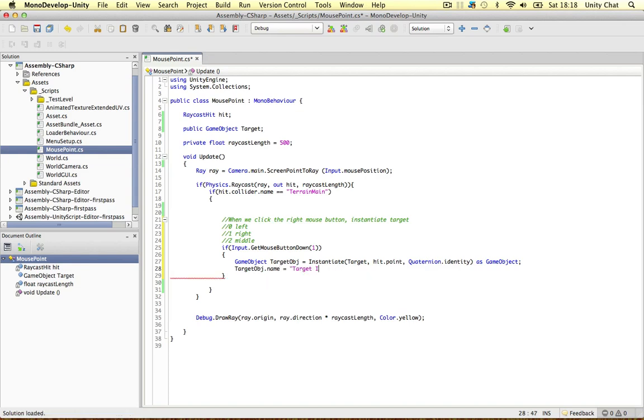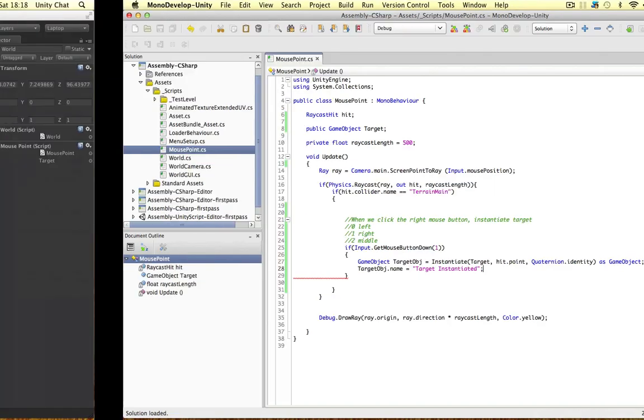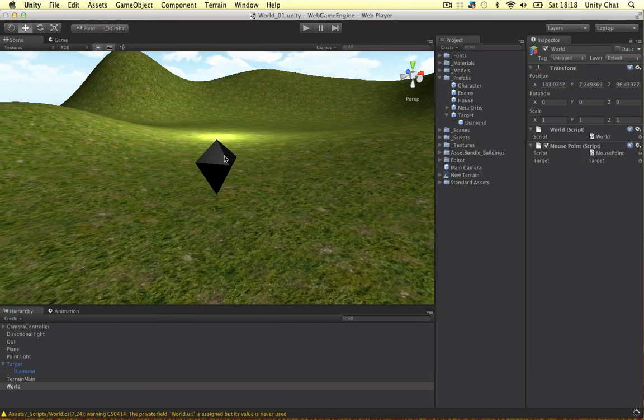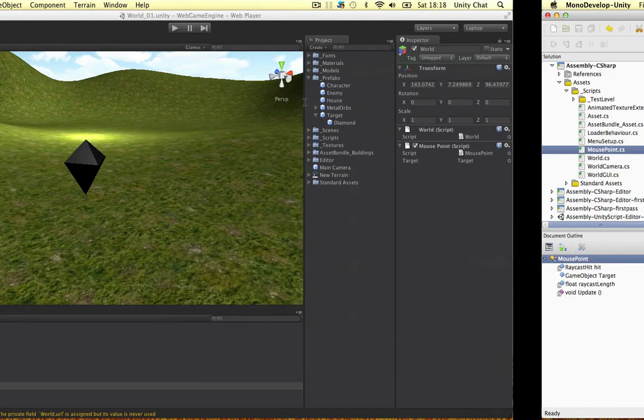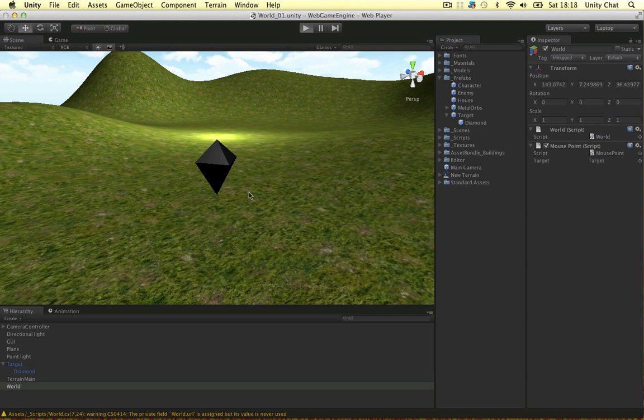Alright, so target instantiated. Because we're not going to refer to this just yet, when we instantiate it, it will appear in our hierarchy and we'll be able to know which one it is. I think that'll do for now. Let's test it out, see if it works.